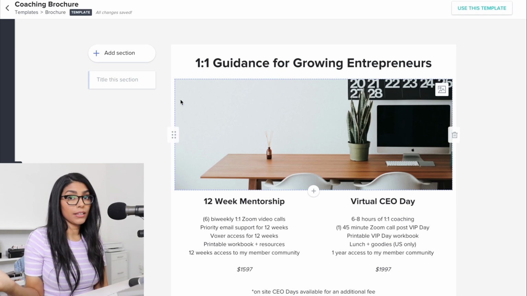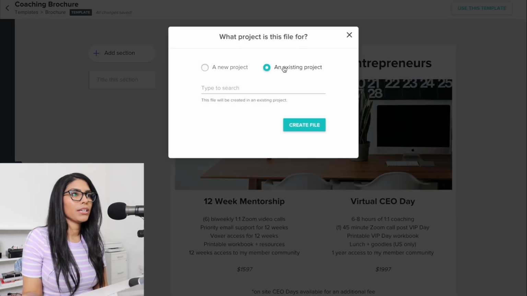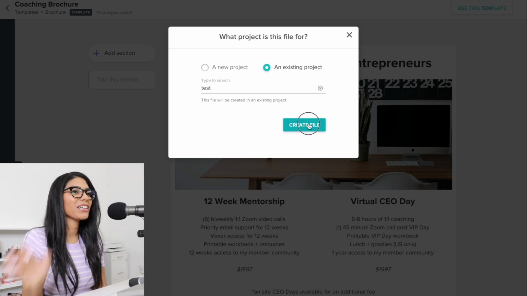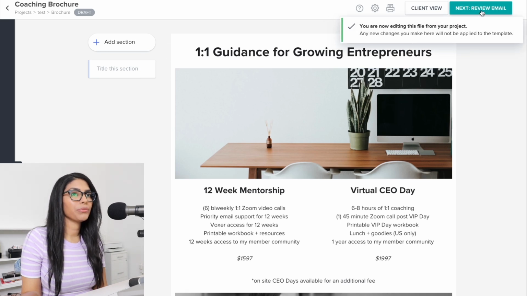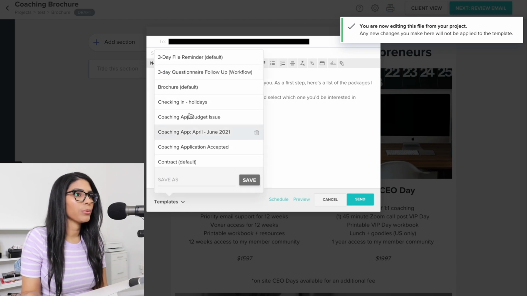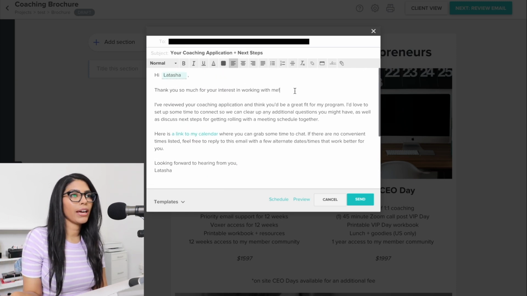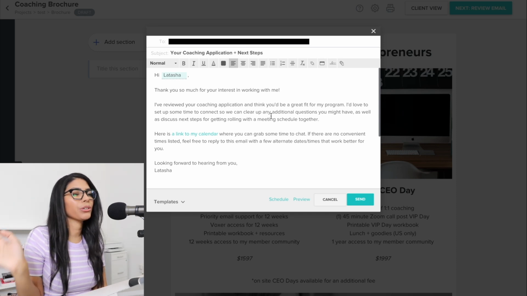So if they need this, I would go over to my templates, Brochures, and then click on Use This Template. I'd choose an existing project. I'll type in test. I have like 5,000 test projects. Then Create File. And then here you can click on Review Email, and you'll find your email templates here again. So I would maybe do Coaching App Accepted, and add a little note, like, hey, I saw you had some questions, I'd love to work with you, check out the brochure that I've attached to see if these services are right for you, or to decide which one is right for you, based on their question.